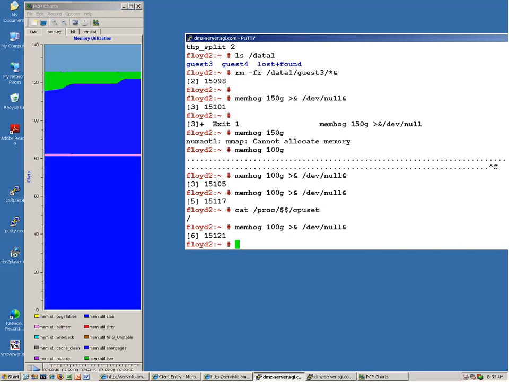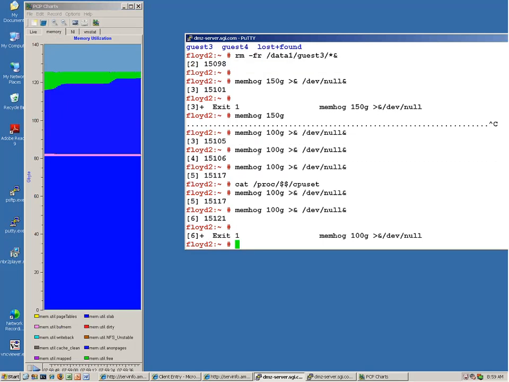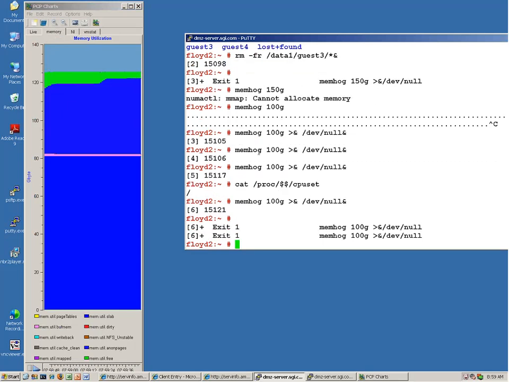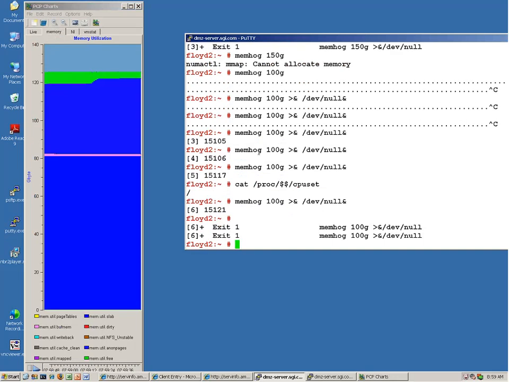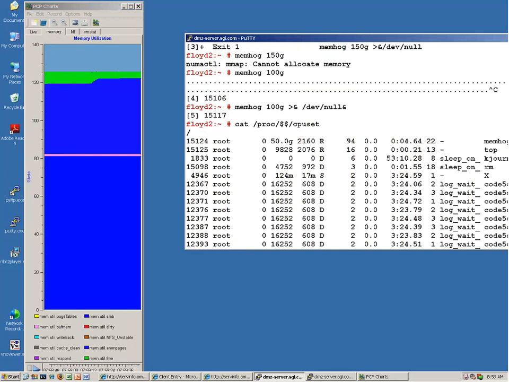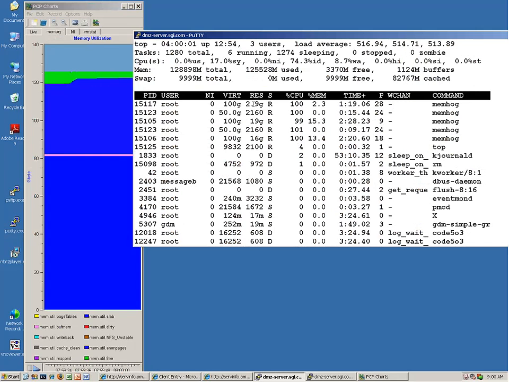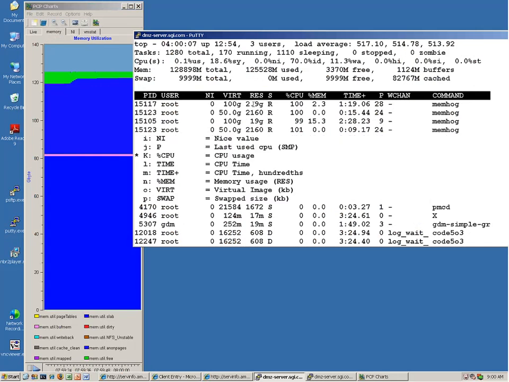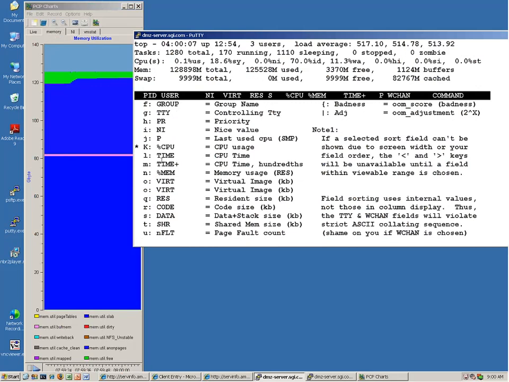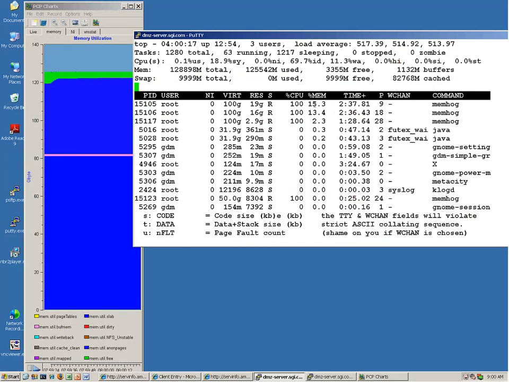Let me fire off another one. I'm just trying to push it. Some of them are still failing. Bring up top. So there's those memhogs running. Now they're going to try to get to 100 gig. Here's one that's at 2 gig, 19 gig. I'm going to do a shift capital O and sort by the RSS size. And now I'm sorting by this size.